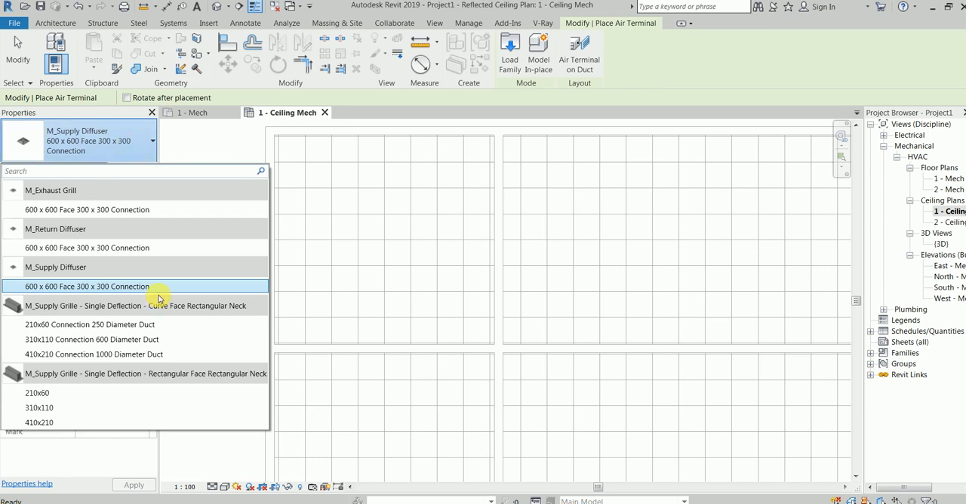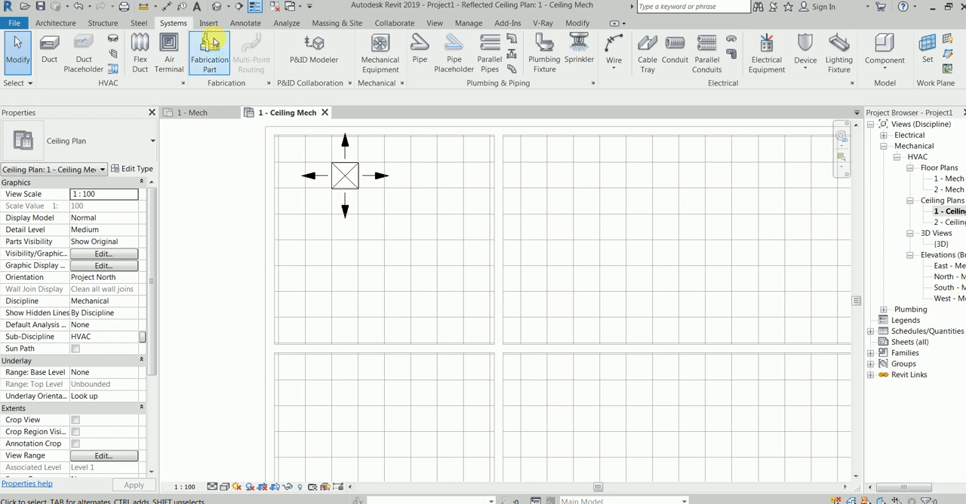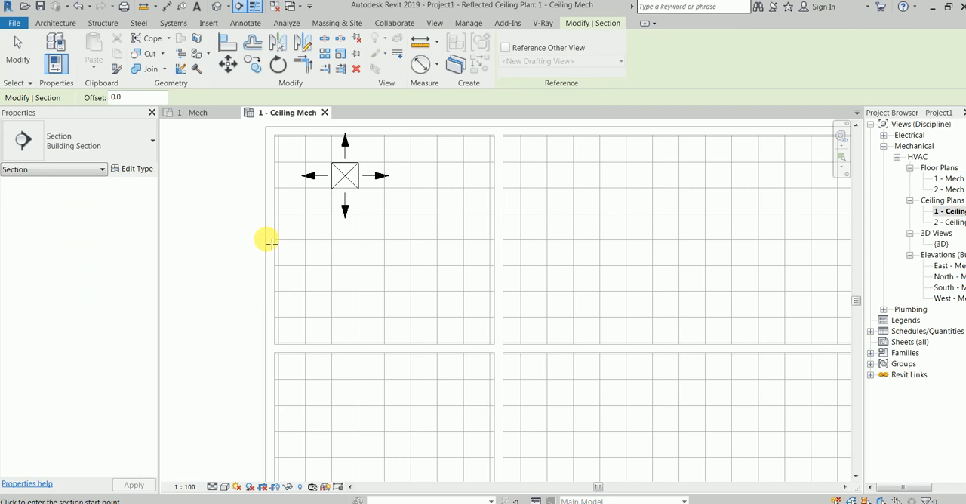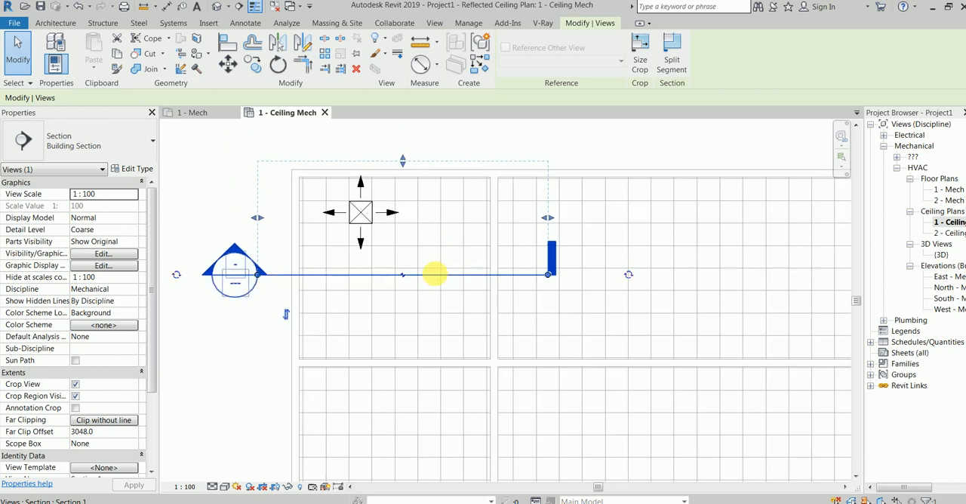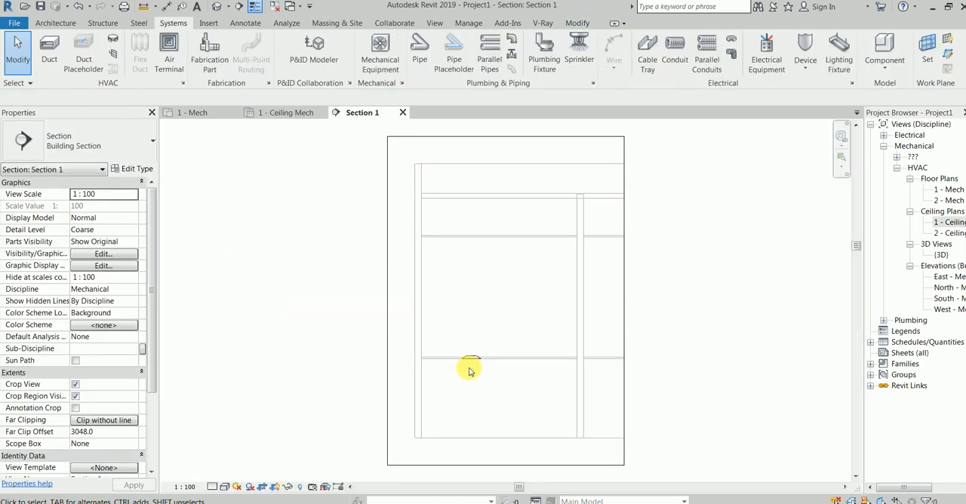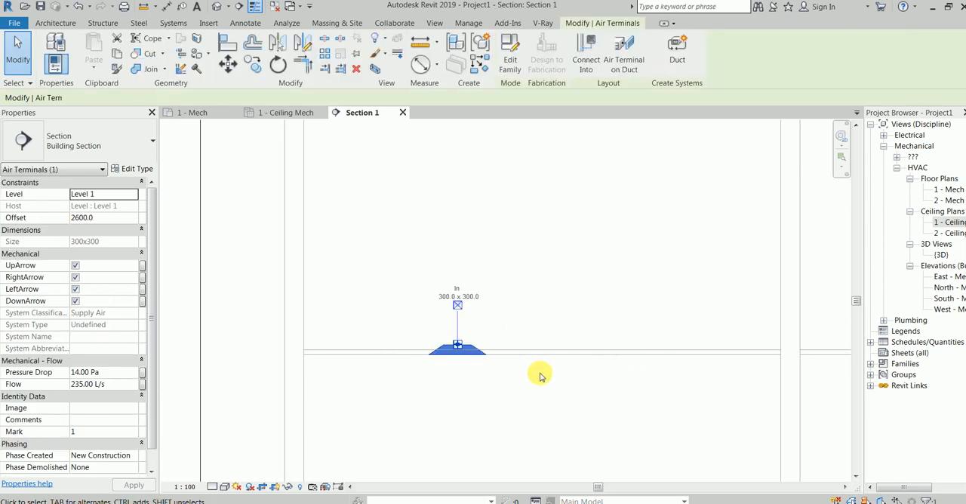Why don't we have... okay, no problem. 2600, isn't it? Perfect. Okay, listen, what we'll do is go to an elevation view, a section. Okay, looks good, isn't it? It is on the ceiling, isn't it? Yeah, good.